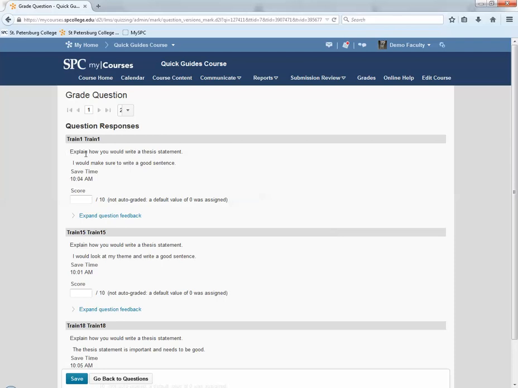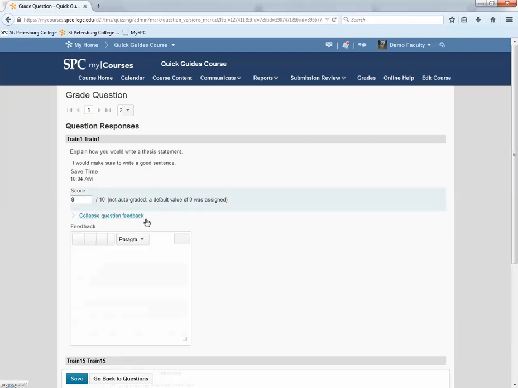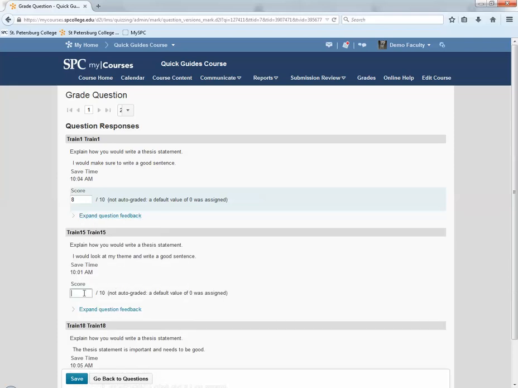So now you can see the question, you can see the response the student made, you can see the time they made it, and you can go in and grade this. You can also expand the feedback and give them feedback if you so desire.